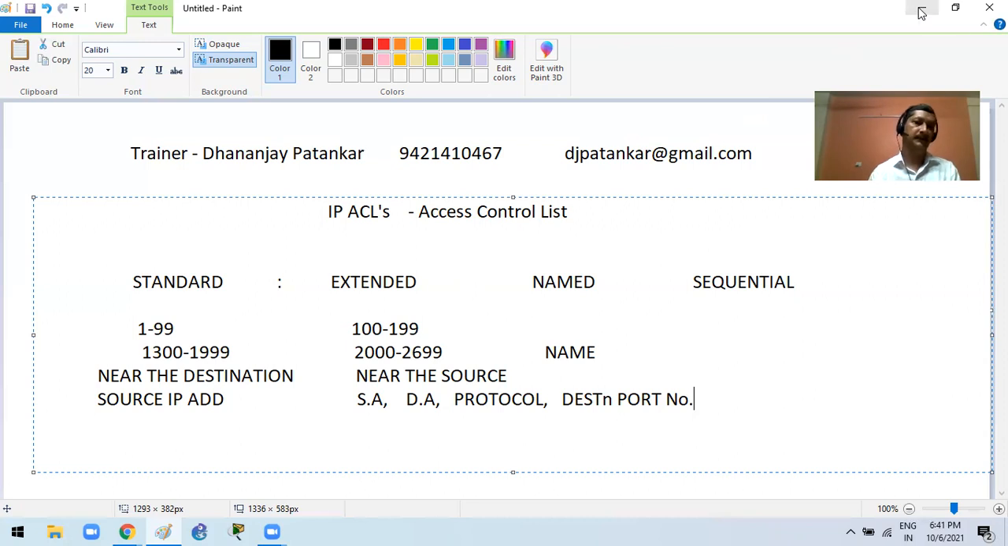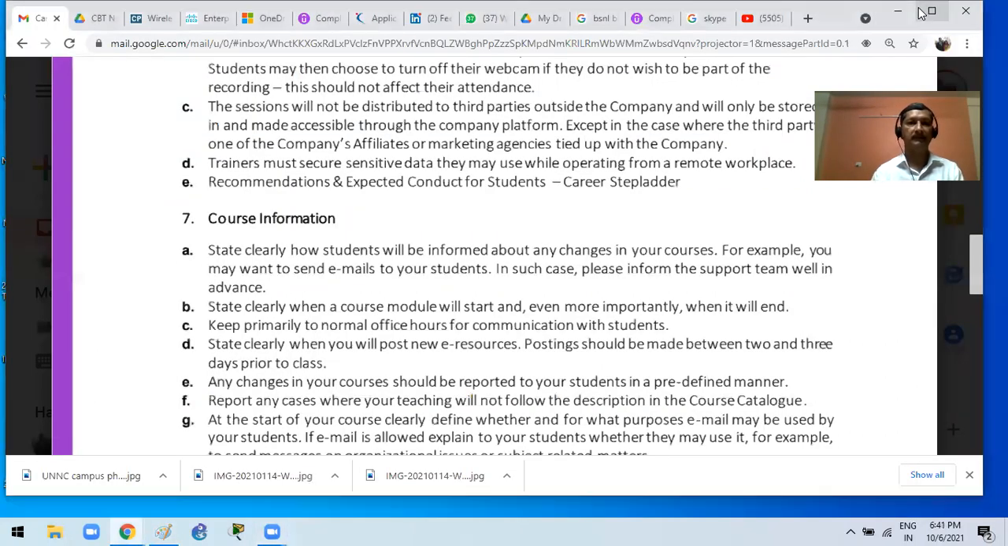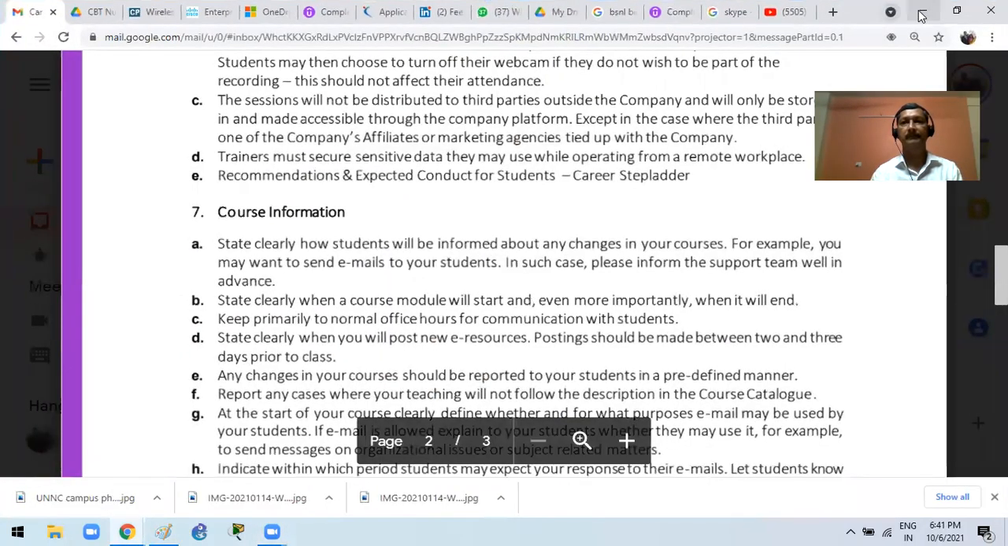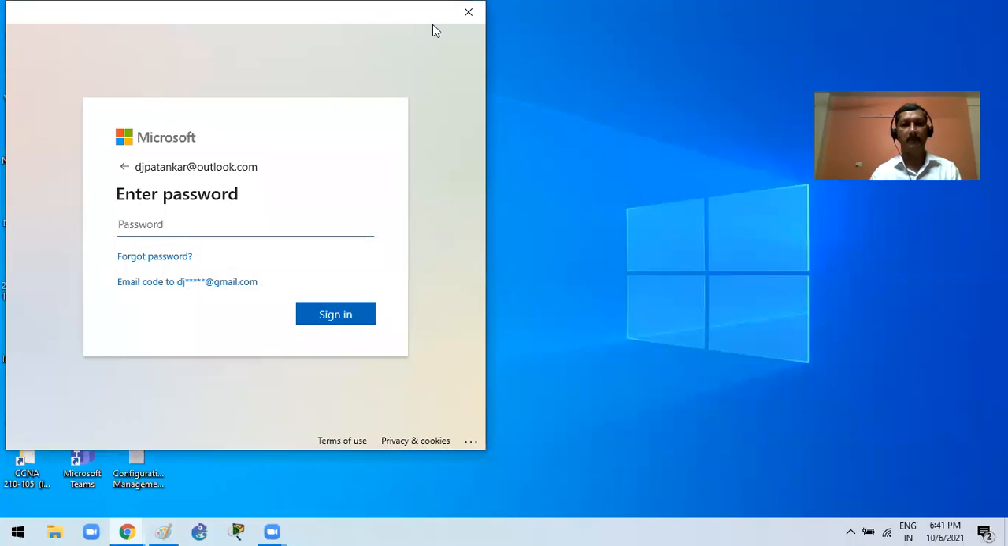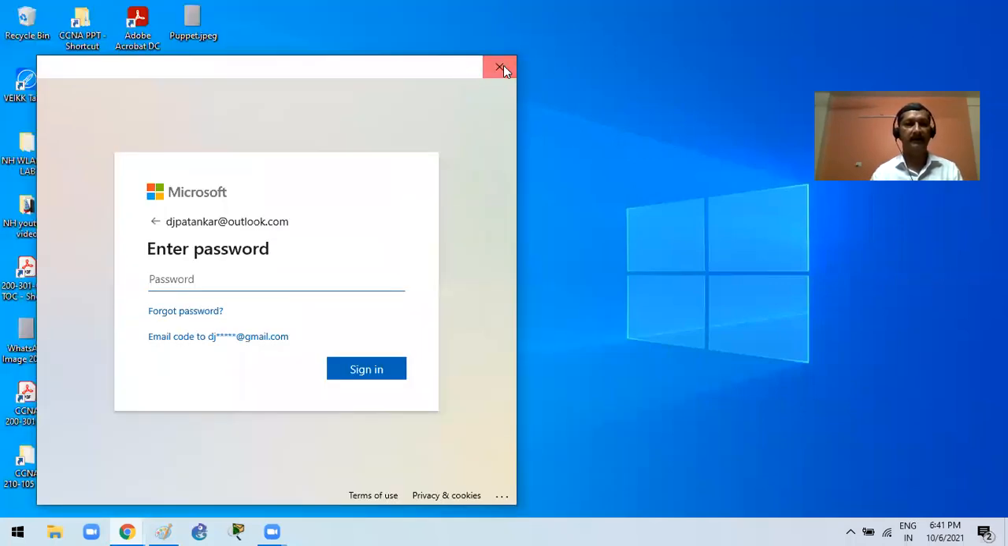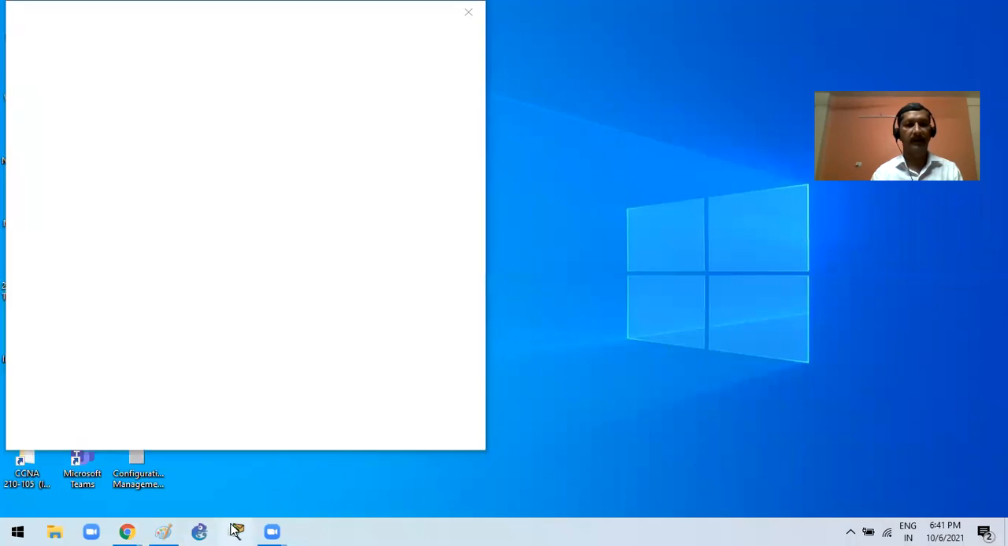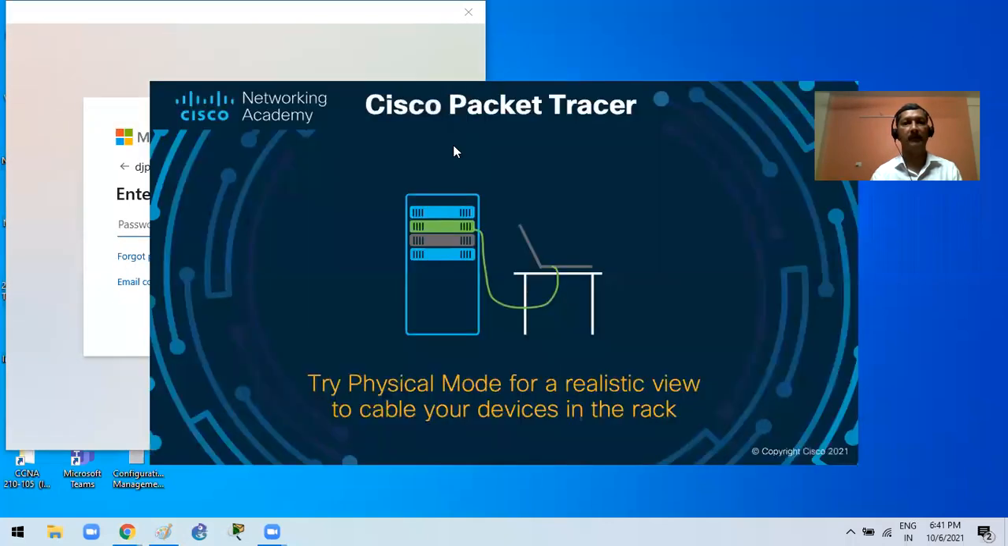Now, let's proceed with a demo. Let me open my Packet Tracer and quickly build a small topology.